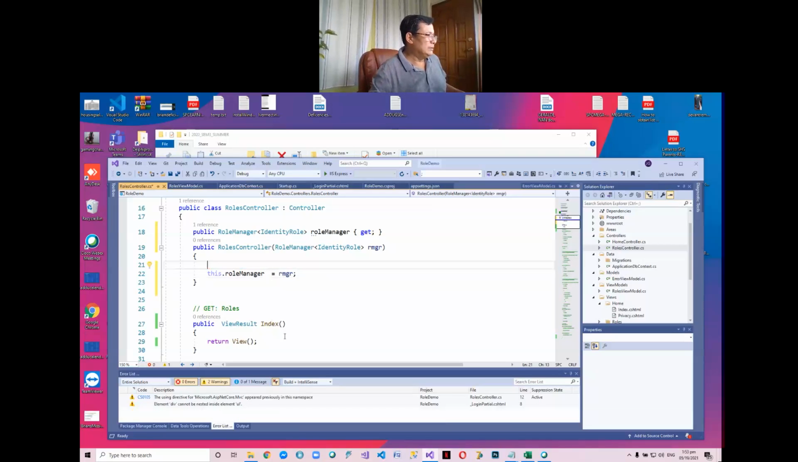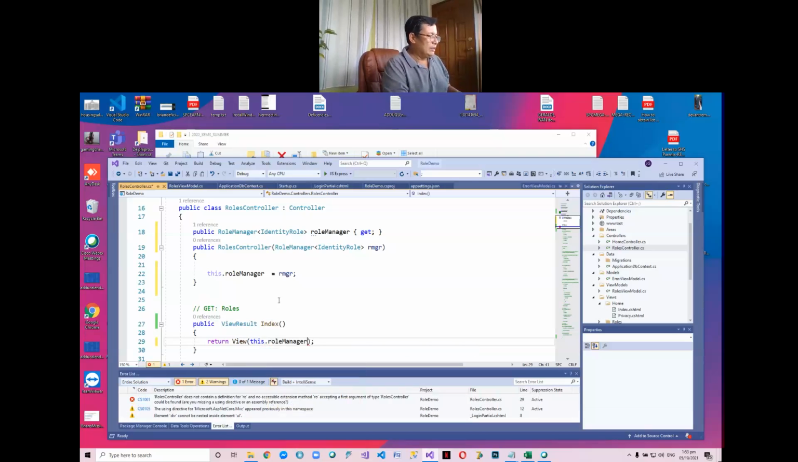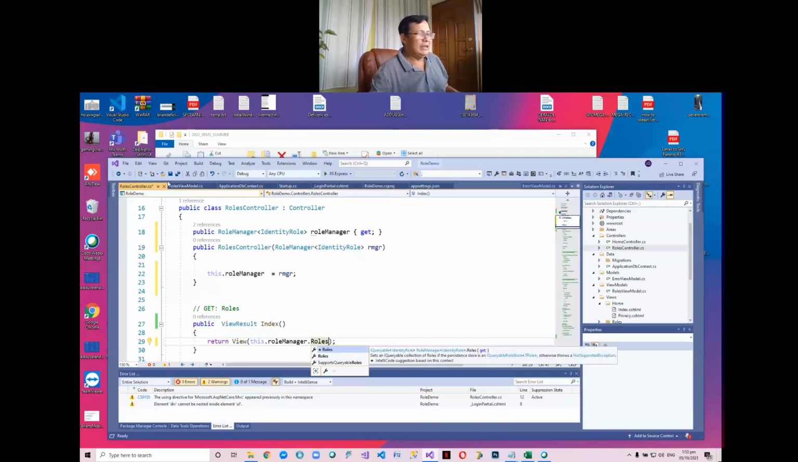Do you follow? Okay. And in our index, we return the role manager. This role manager roles, which means that the roles table will be used in showing the index. Any questions so far? Okay.